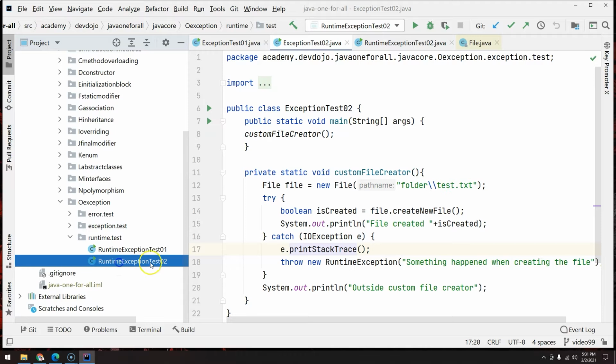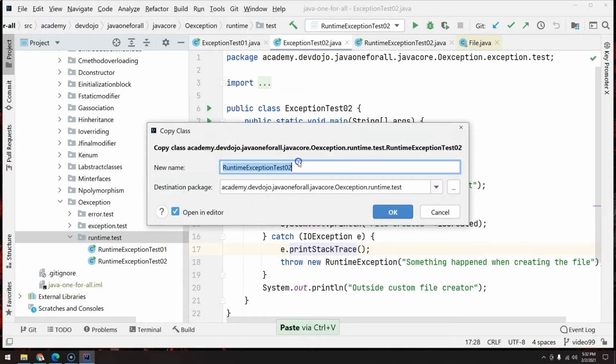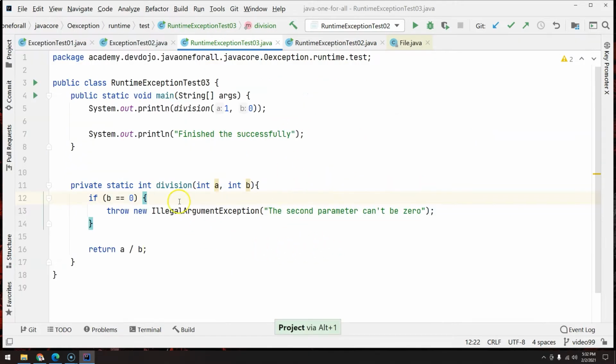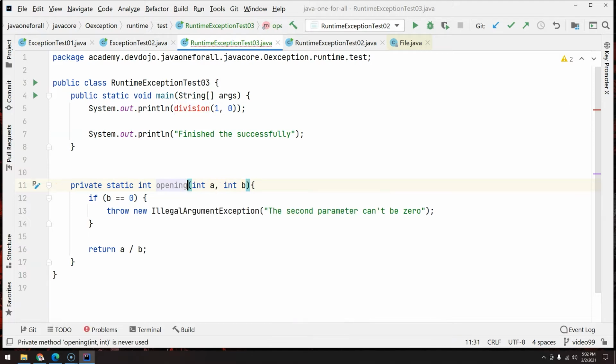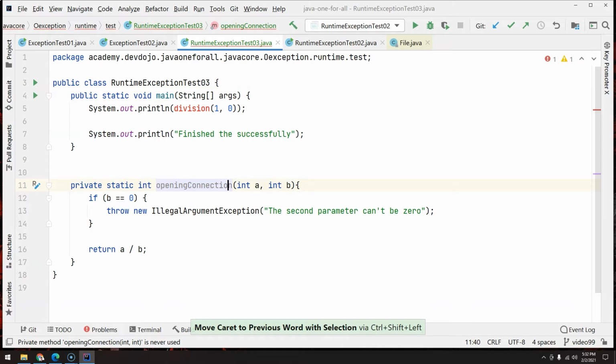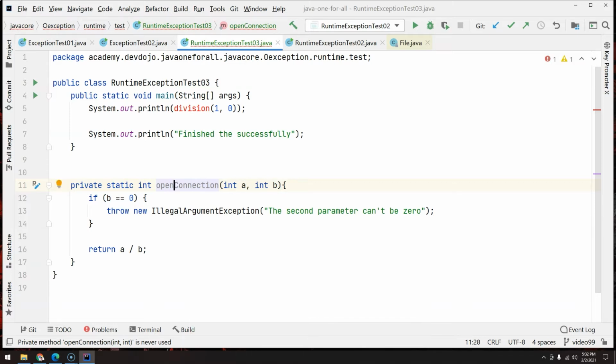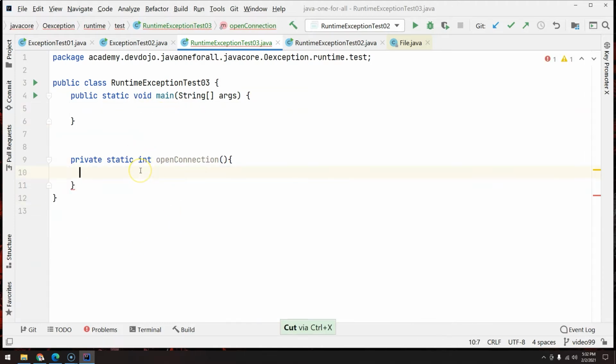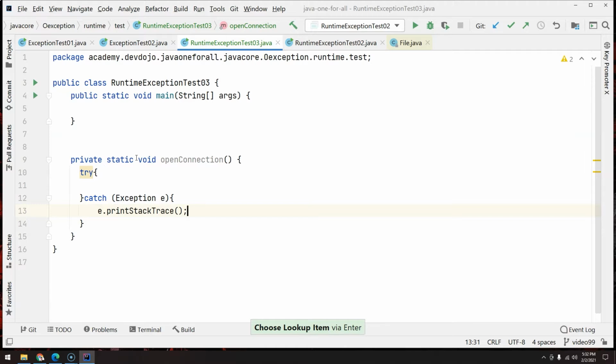So here at the runtime test, you can copy the runtime exception test02 and change the name. And we are going to reuse this method. So let's imagine that we are working with a database, and the name of this method will be open connection. Okay, and we are not going to have any parameters. Let's remove everything. And we're not going to return. Okay. So we have our try catch. And let's have here catching the exception, all the exceptions, and then we always print the stack trace.